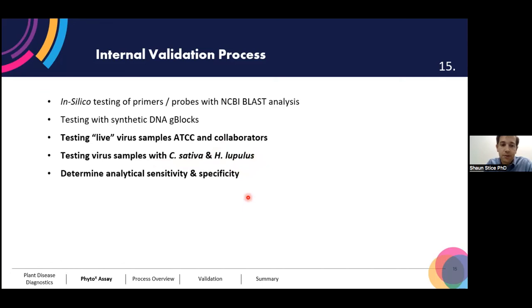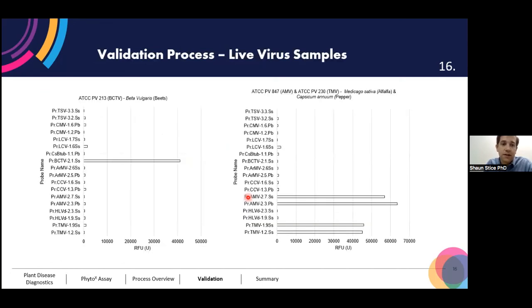And lastly, we determined the analytical sensitivity and specificity of the assay. Here's an example of the RFU, or relative fluorescent unit output, of individual probes that are specific to the different viruses. In this case, we're looking at a beet curly top virus sample from tomato from the ATCC. And you can see that the probe signal is going off quite nicely. And the cannabis beta tubulin signal is not going off because this is not a cannabis sample.